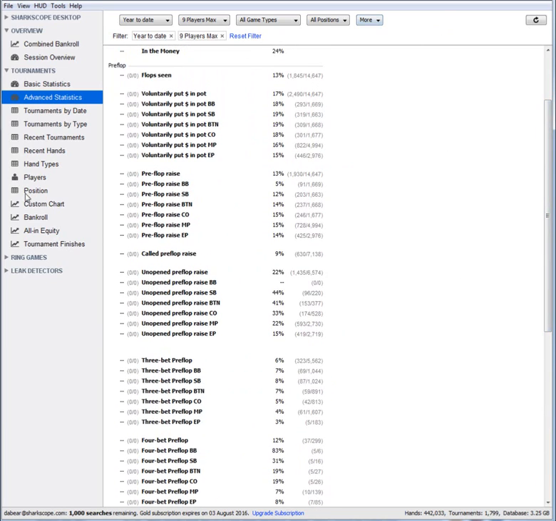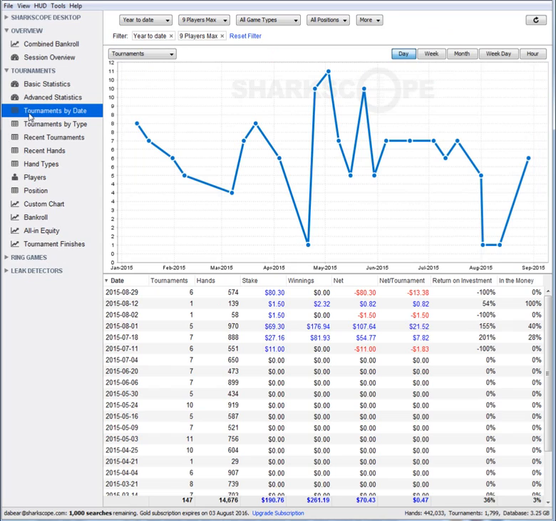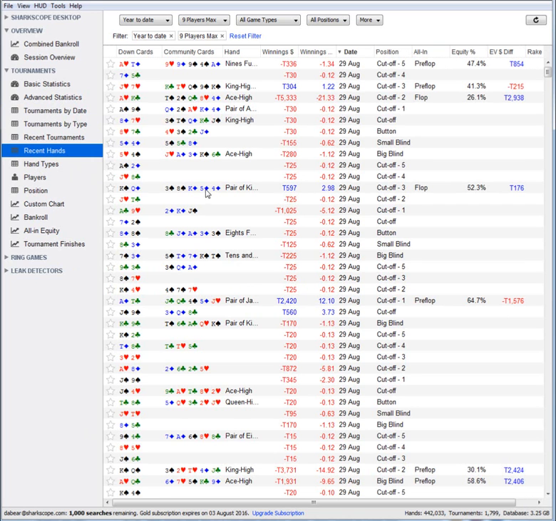Now there's loads of options down here, like tournament by date. It gives you all the actual dates here, the tournaments you've played, the hands you've played, shows you how you've done in this front, for example. You then get tournaments by type, recent tournaments, recent hands. Oh, it's amazing what you can get from here.